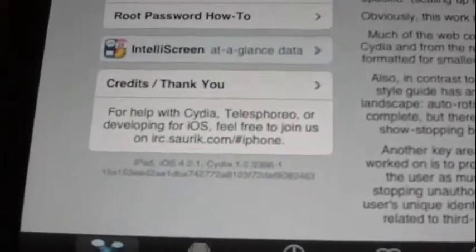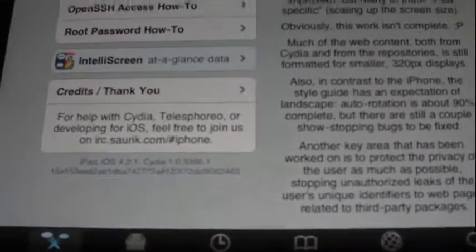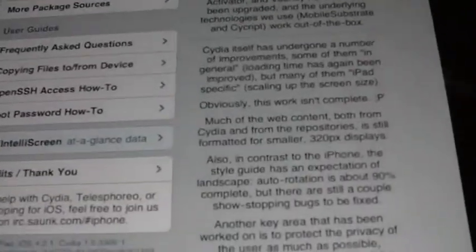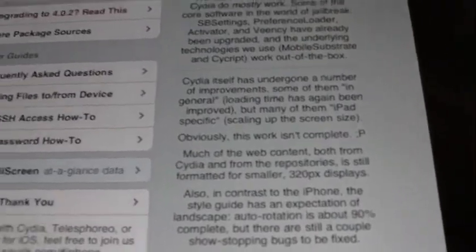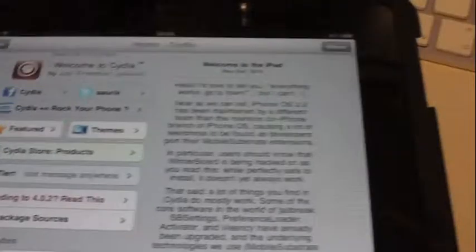If you scroll down, as you can see, it's Cydia 1.1.0. That's the latest version. If there's anything before that, something like that, I can't even remember now. But if there's anything other than that, then you haven't got the new one.